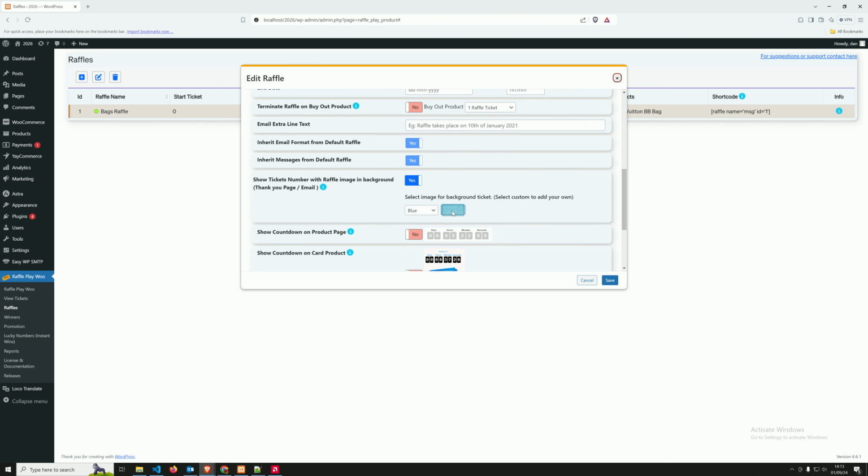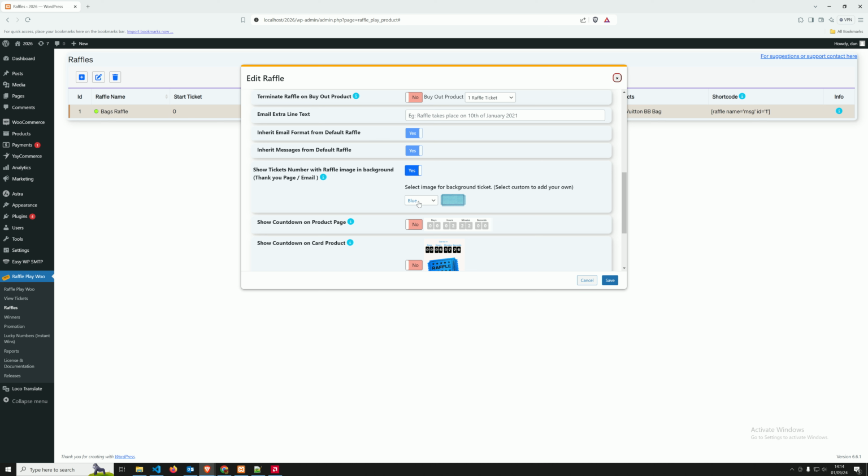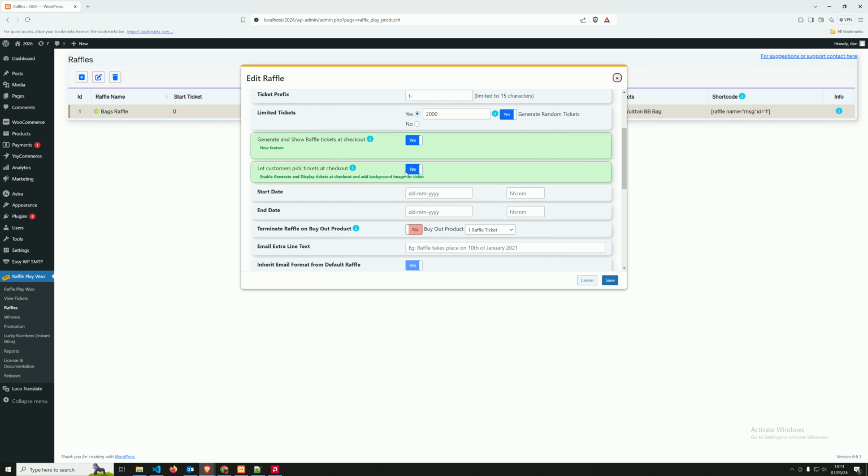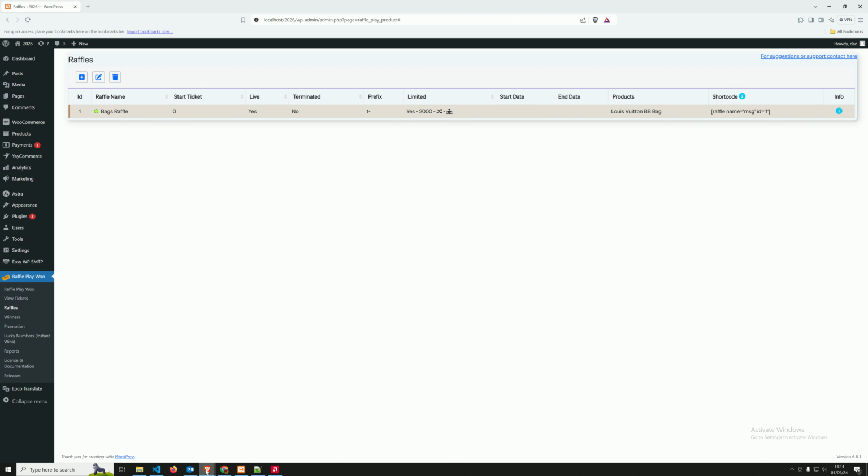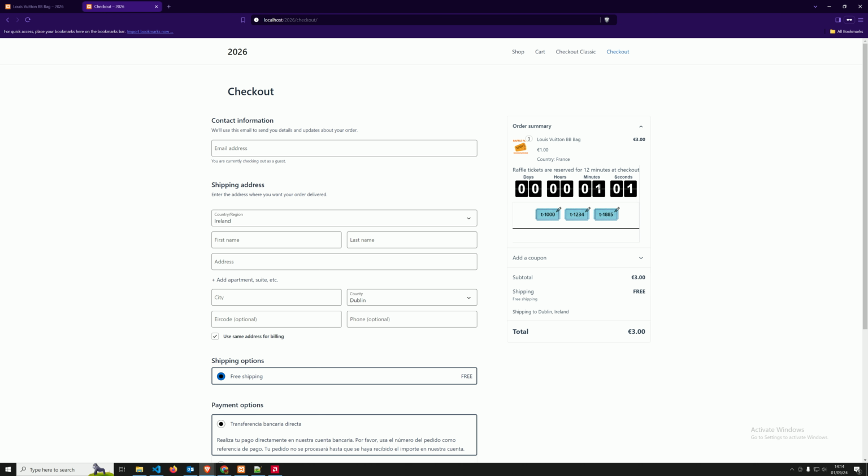Another important thing is that you need to have a background image, which I would say 100% of everyone that is using it has, for each ticket or raffle. So you need to have these three enabled in order for the tickets to be generated and displayed at the checkout. I also recommend having the countdown displaying as well, because it creates an urge for the customer to actually change the raffle tickets and then finish the order.